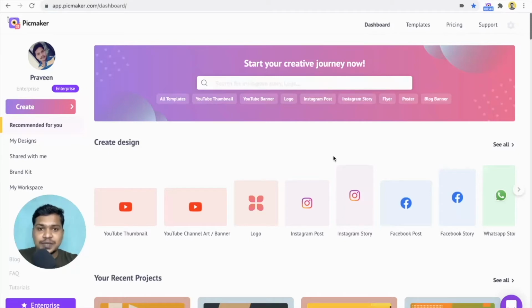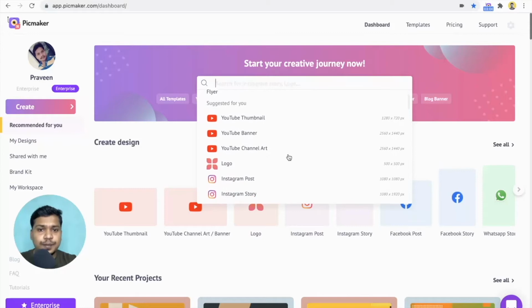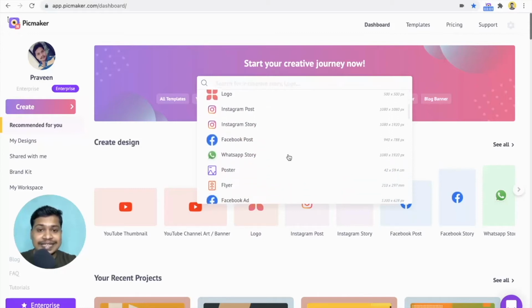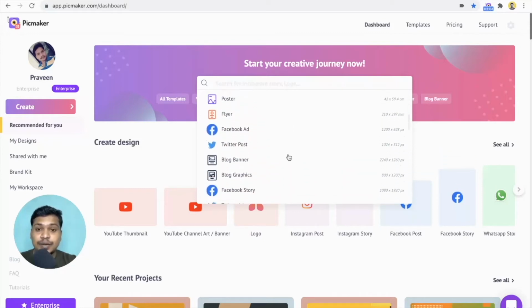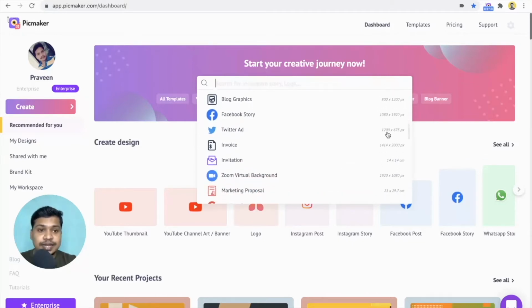We are on the dashboard right now. Click on the search bar. It is the easiest way to find different templates of different dimensions. If you are posting your product on social media platforms like Instagram or you are creating advertising banners, you can choose it from here. As you notice, it comes with the right dimension. So you don't have to worry about the size of your design.